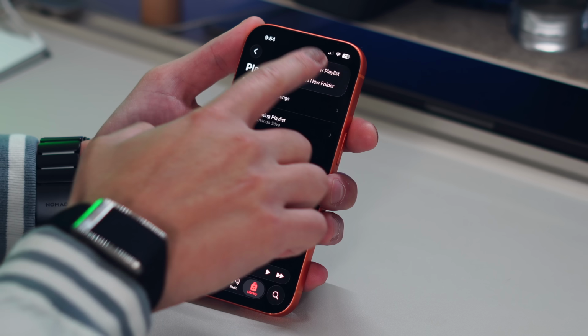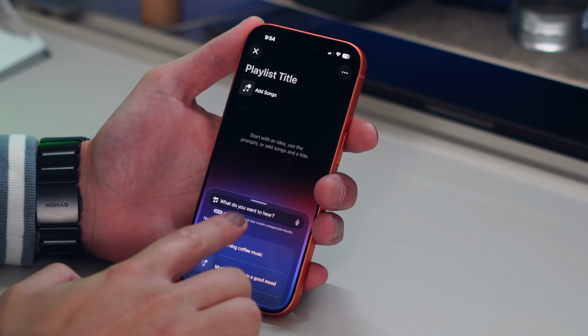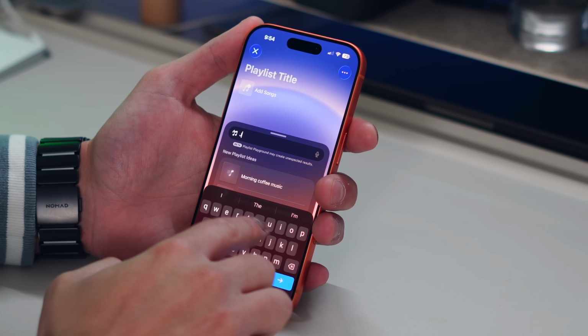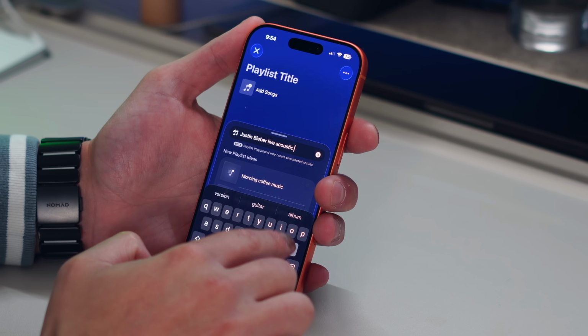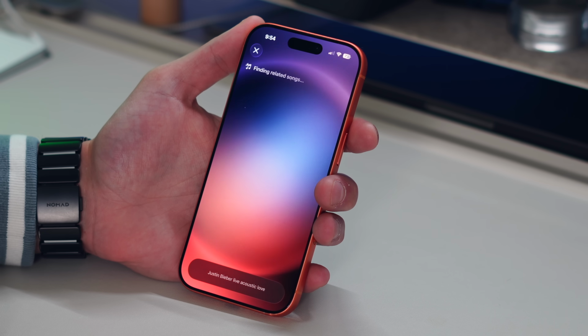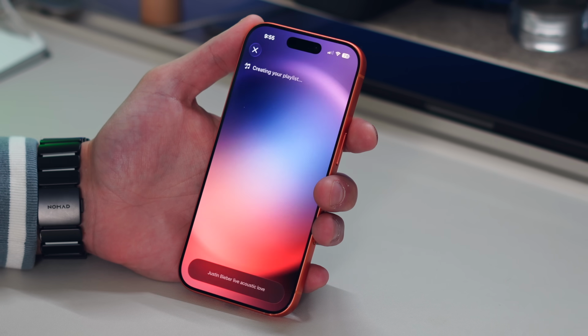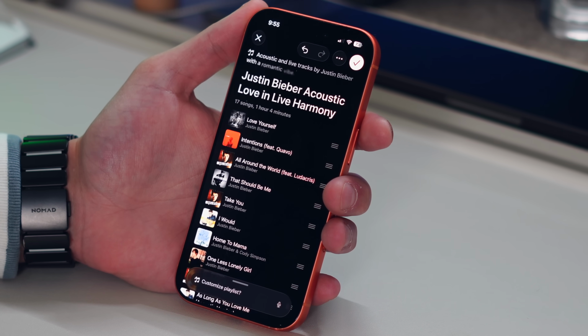So here, look at this. Did you know that Apple Music now literally allows you to describe any type of vibe and then it'll create that playlist for you in real time? So for example, if I type in Justin Bieber, acoustic, live, love music, it'll then within 10 seconds or so build me a purpose-built playlist that fits that exact vibe.